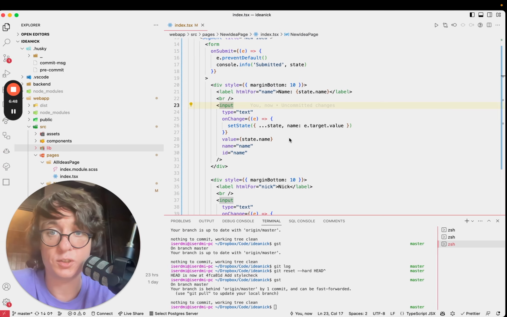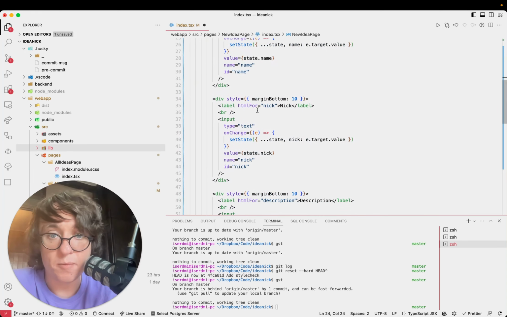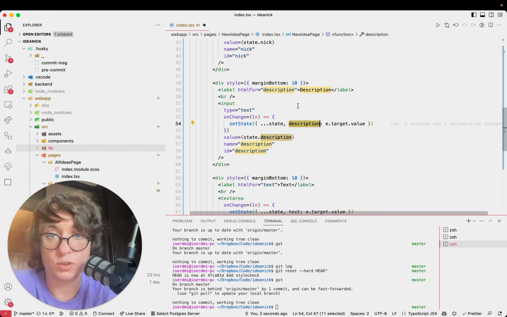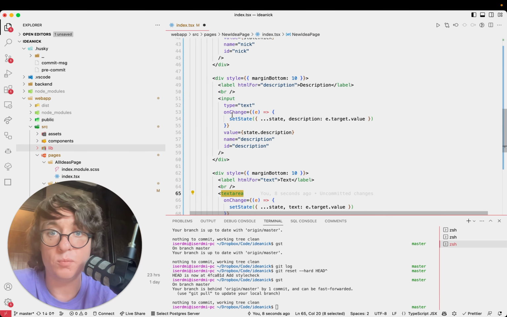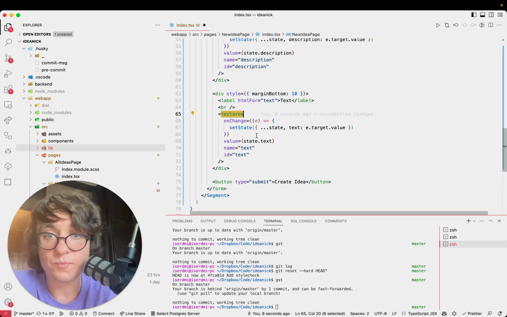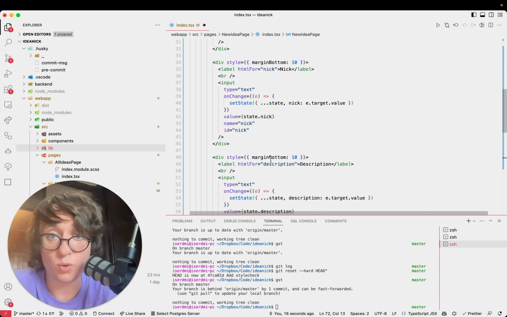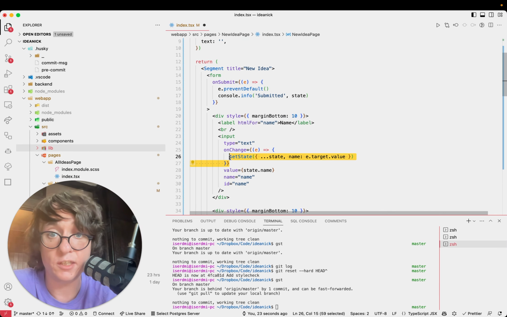Good. So let's look at the other inputs. We have name, nick, and description. They're exactly the same. The similarity lies in changing different state values depending on what we're working with here. And the text is very similar. We just have not an input component here, but a text area. Here, everything else is exactly the same. And here's this button. Yes, we see a bunch of repetitive code, but in the following lessons, we'll sort it all out and see how to do it more conveniently and which tools are best suited for this.